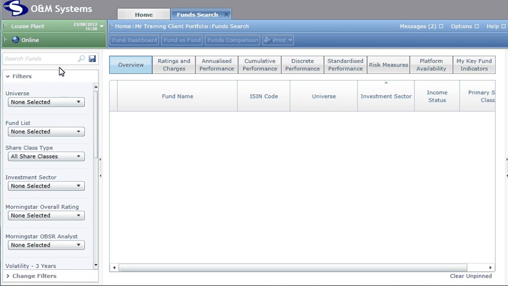If you regularly apply certain criteria to your fund search, you can save this search, allowing you to load it up in the future. To save your search criteria, click on the Load or Save a Search icon.